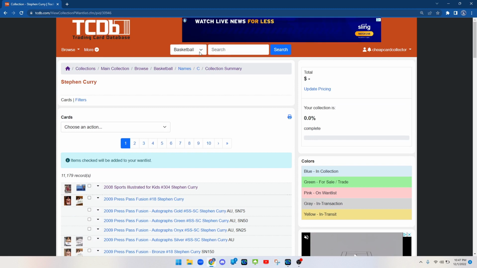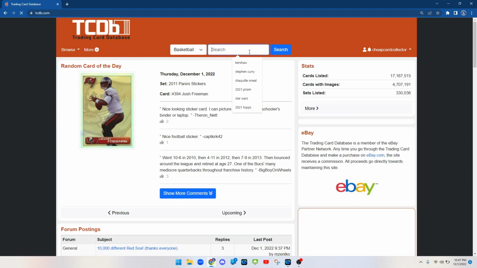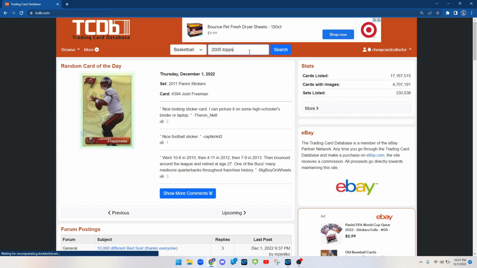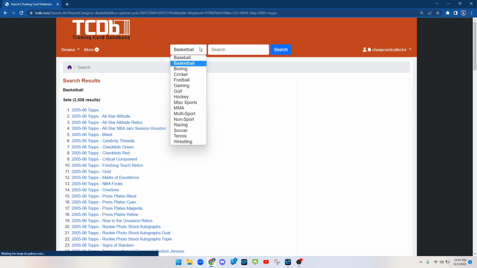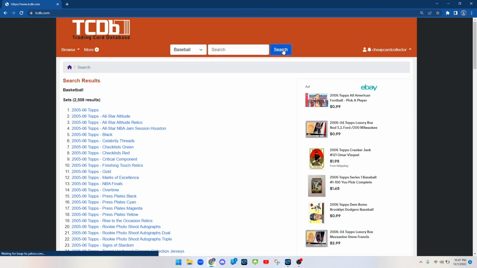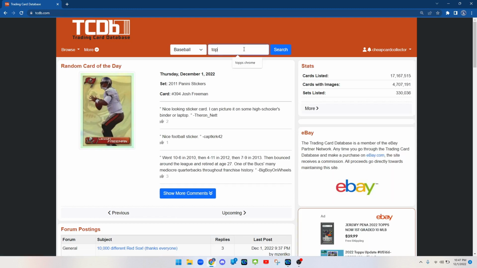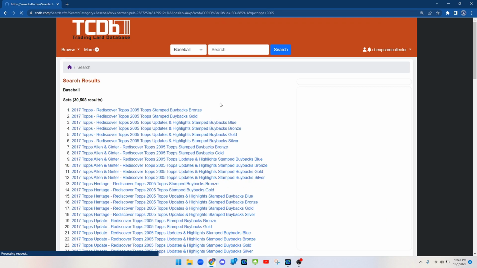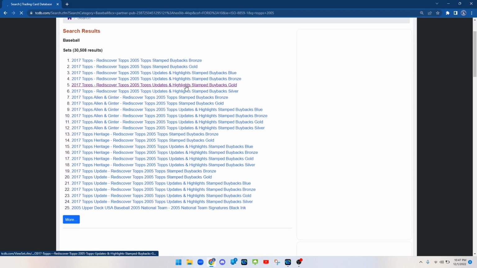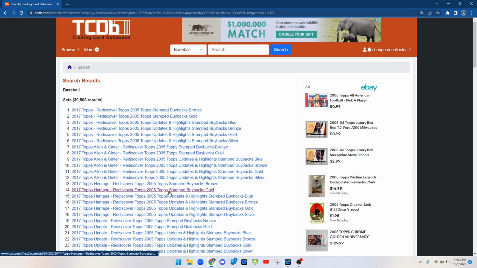The other way to do it is, let's go back to the home page. You can also look by set. This is actually in many ways easier. And actually, let me go to baseball for a second. So you search for Topps 2005. See, it's got all the different inserts and parallels. So it's very hard, right?